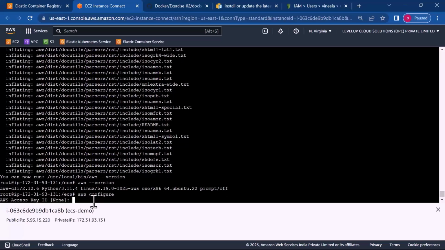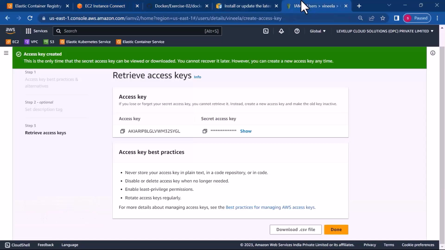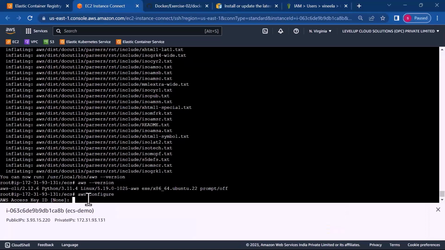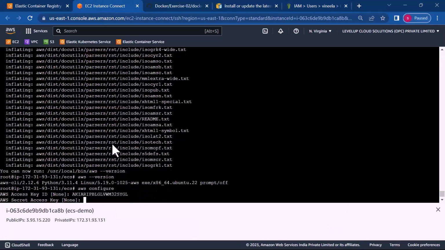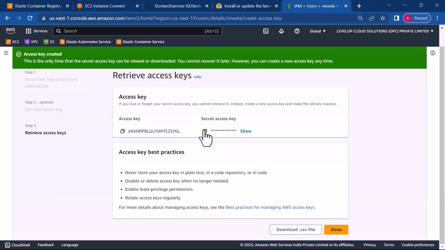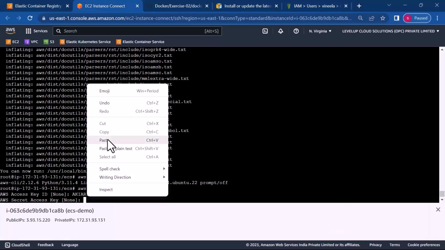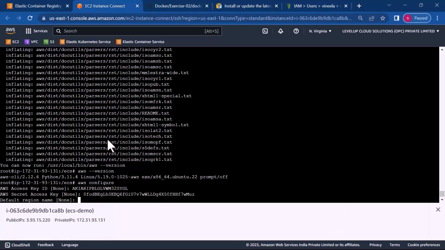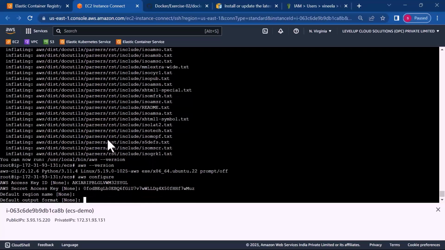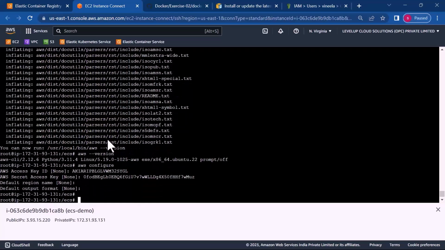Enter. Now it is asking for an access key ID. Select access key. Give the key here and enter. Now it is asking for the secret access key. Select this, copy, and then paste it here. Enter. Default region, default output, rest all default.